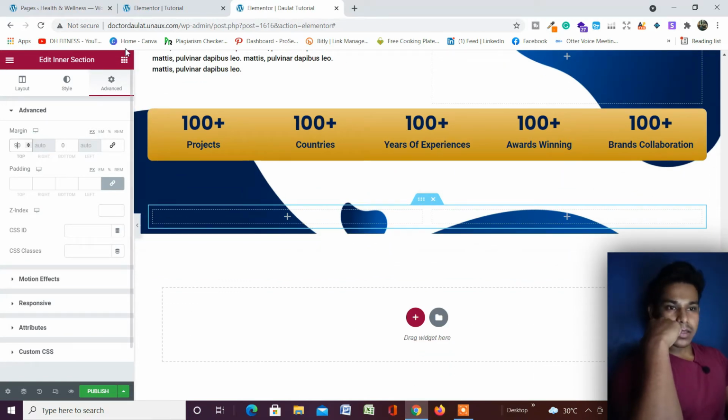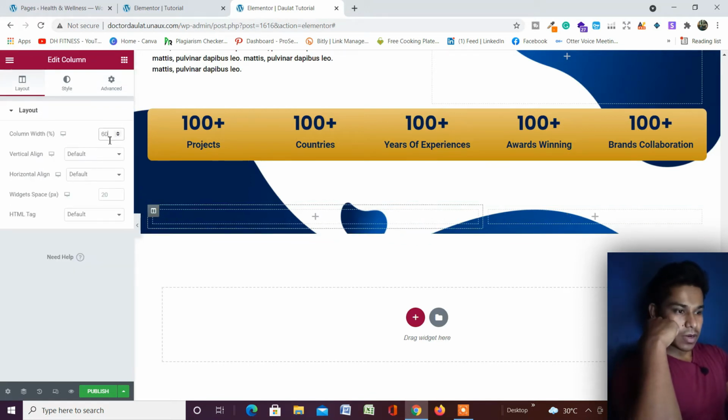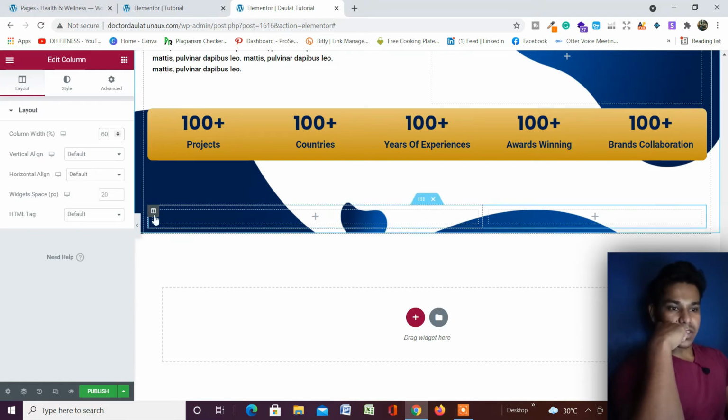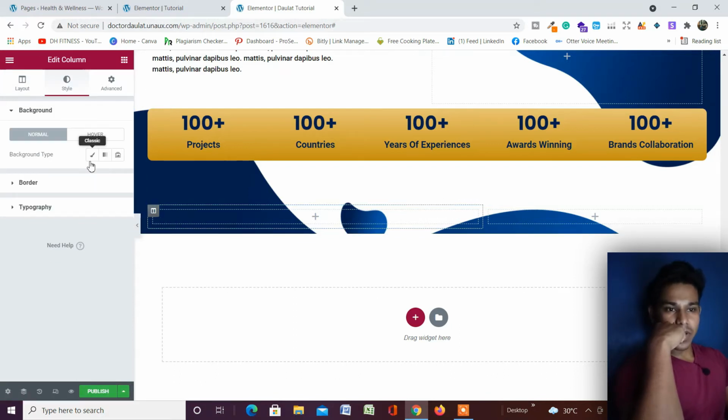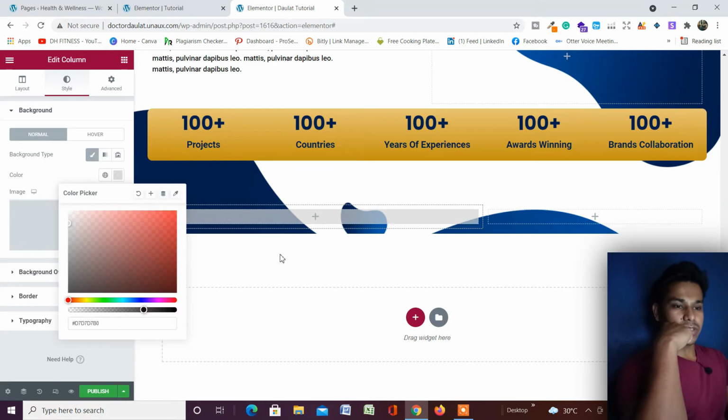And let's divide this into 60 and 40. So this container would be 60 and this would be 40. So I want to provide a background for this container. So simply copy this container, click on this, go to the style section, and from here we have to provide a background. So simply click on this. I just want to have this one, and let's make it a bit transparent. This much. This looks good. We have a transparent background for this section.